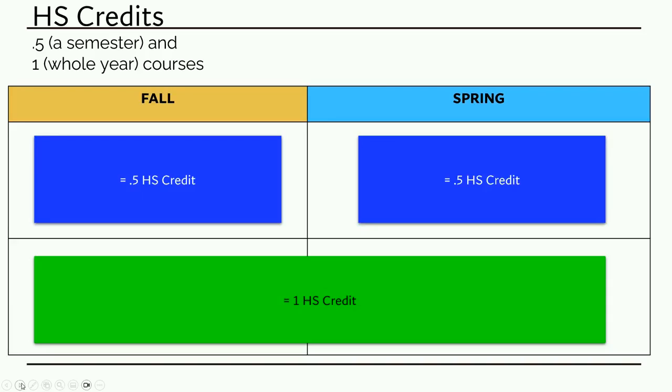So this is just a visual of what it might look like. A semester is going to be a 0.5, so that would either be a fall or a spring, and a year-long course would cover both semesters, fall and spring.